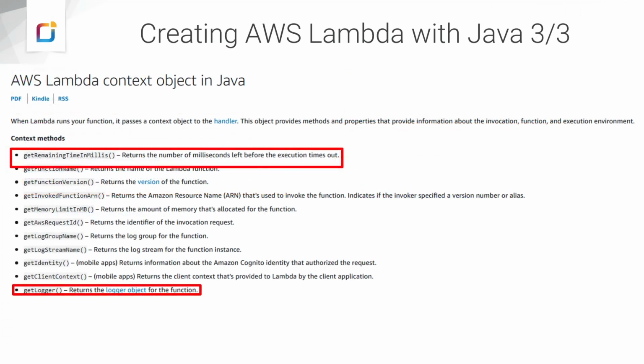I personally use that. It's preferable for me because the logger is injected. I don't need to do this.